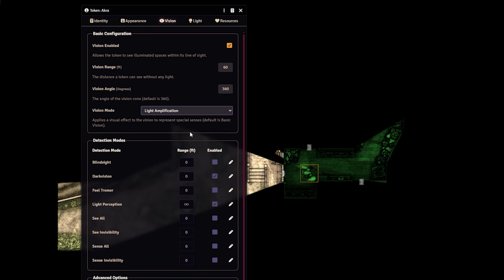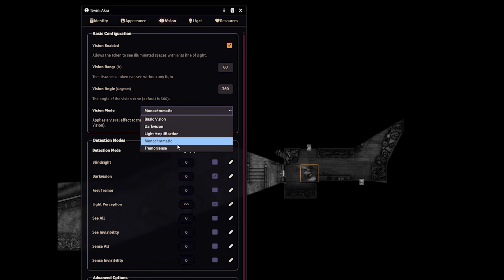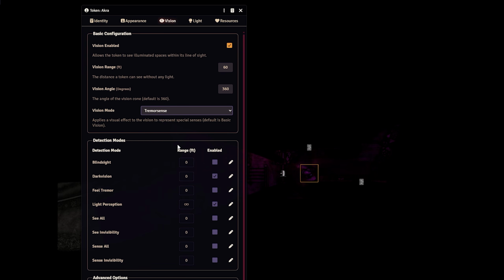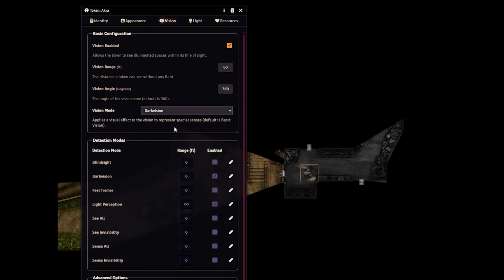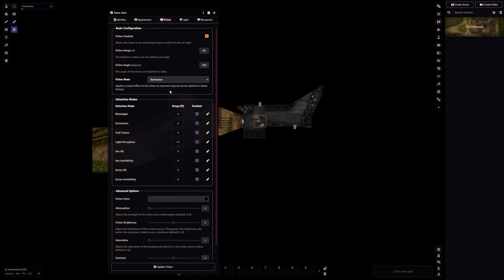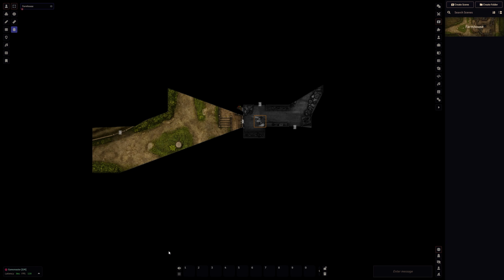Light Amplification gives a night vision goggle look. Monochromatic makes everything black and white. And Tremor Sense gives a kind of radiating effect that bounces off of walls and indicates where creatures are when they're on the ground. We'll stick with Dark Vision. There are a lot more options that we can fiddle with, but this is all you need to get started. So we'll press Update Token to save our changes.